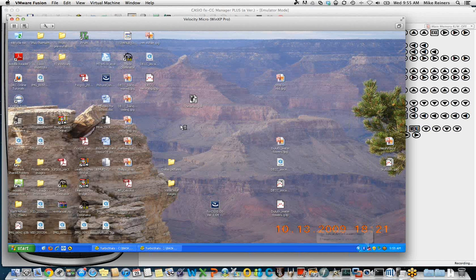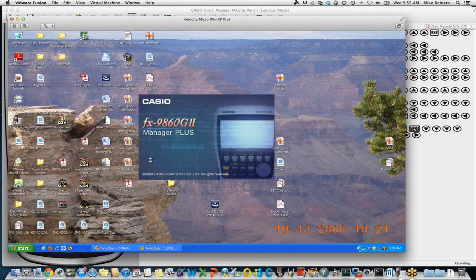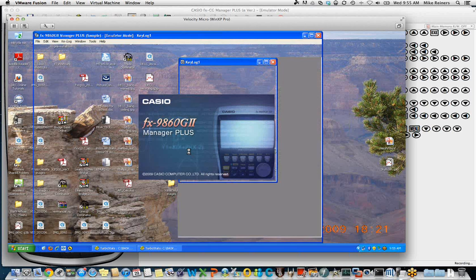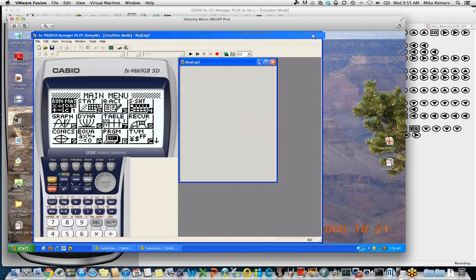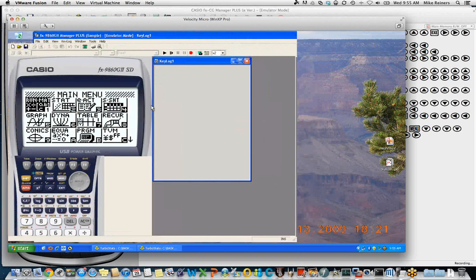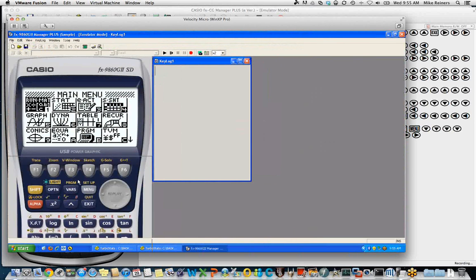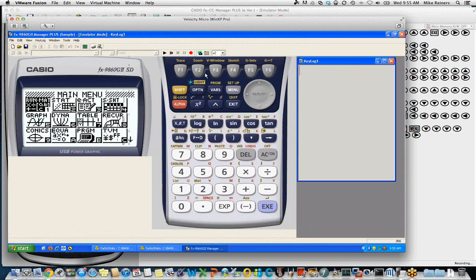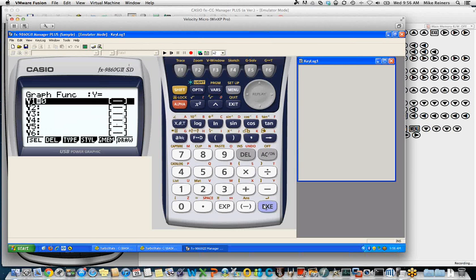So I'm going to open up the manager software for Casio's FX9860, which is a black and white calculator. It was a calculator that immediately preceded the Prism. And I'm just going to demonstrate for you and show you how a lot of the sketch options are still there. Obviously, on a black and white calculator, you're not going to see some of the color attributes. That's one of the advantages the Prism has. But no matter which Casio calculator you have, a lot of the elements are still in the same place.